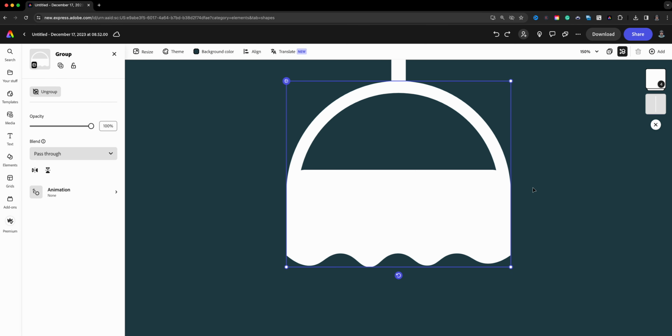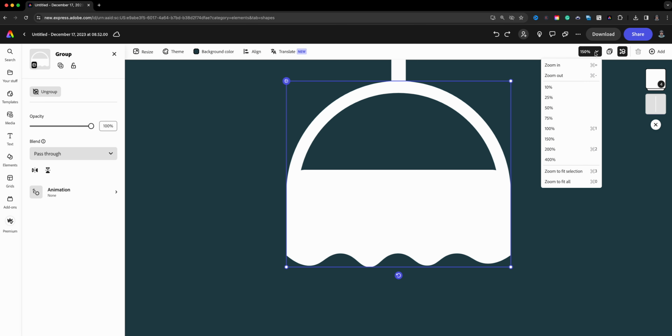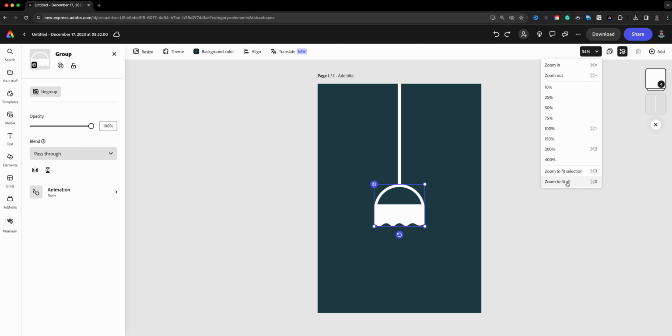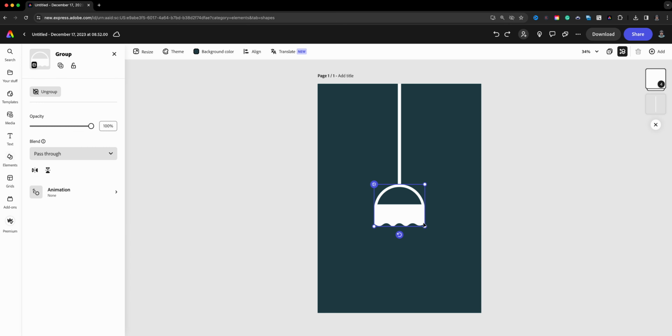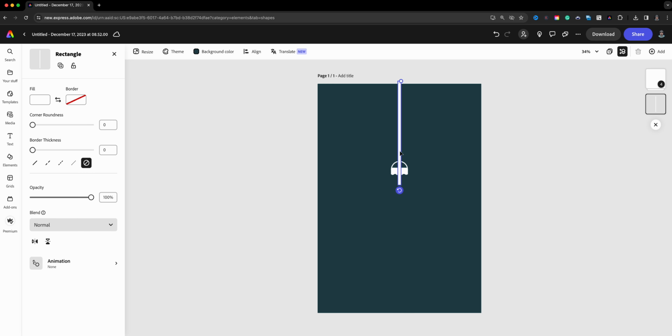And let's go ahead and zoom out. We'll go back up here to 150% and zoom to fit all. There we go. And it's quite large here. So what I'm going to do is click on it and make it smaller. There we go. And I'll probably bring it up here. So I want it centered, and what we're going to do is drag this up here.